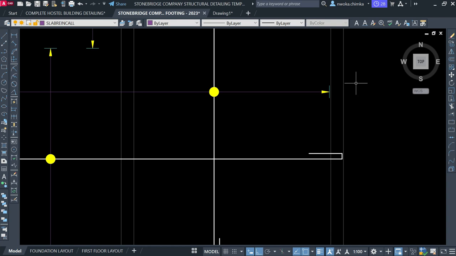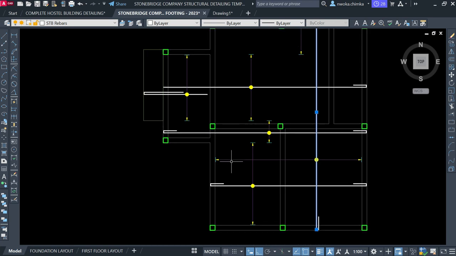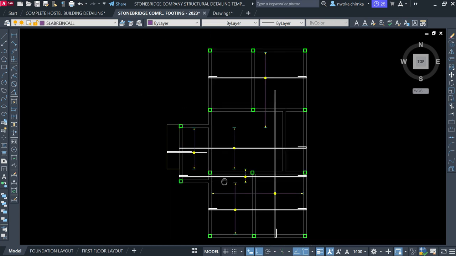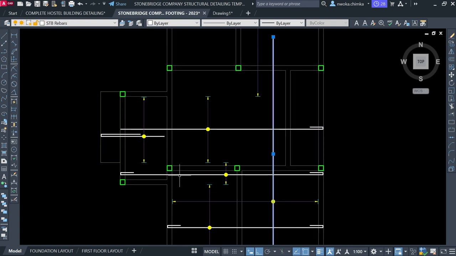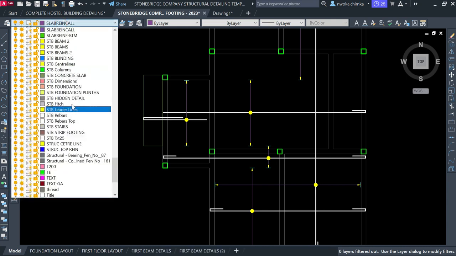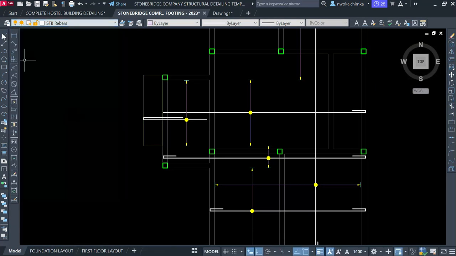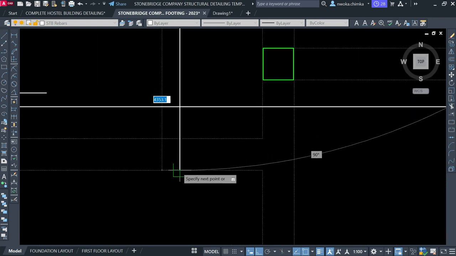Okay, that's fine. So this bar is now running from this point to this point. Now, when this bar stops here, another bar is meant to continue from this panel to this panel. So I'll change my ST bars, click on this place, start from here again, click here, and then click here again. Okay, that's fine.